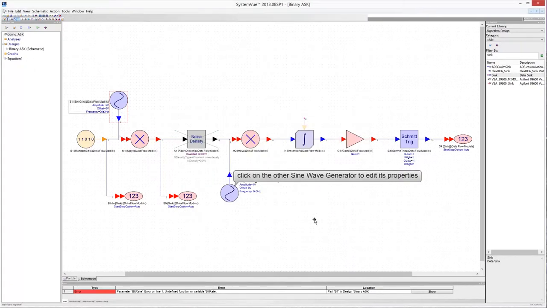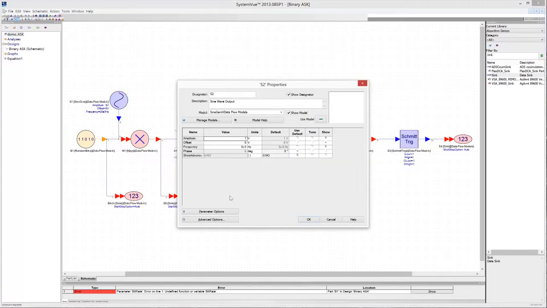Click on the down conversion sine wave generator on the receiver to edit its properties. Set the peak value to 5 volts and the frequency to 20 kHz. Then click OK to close the properties window.